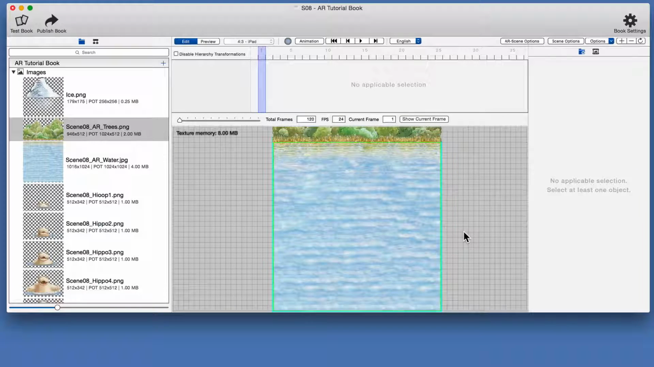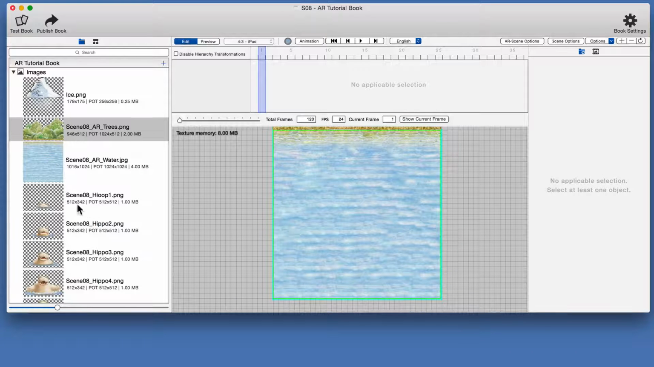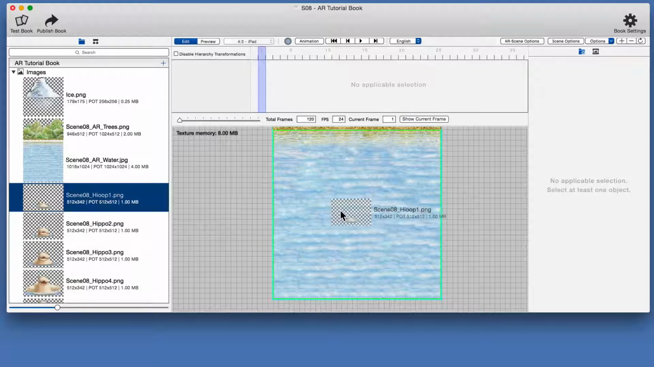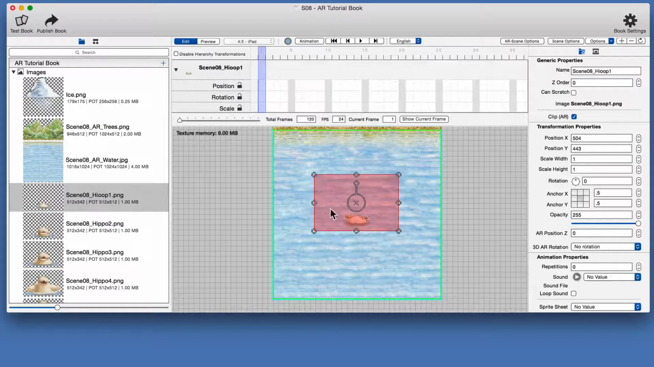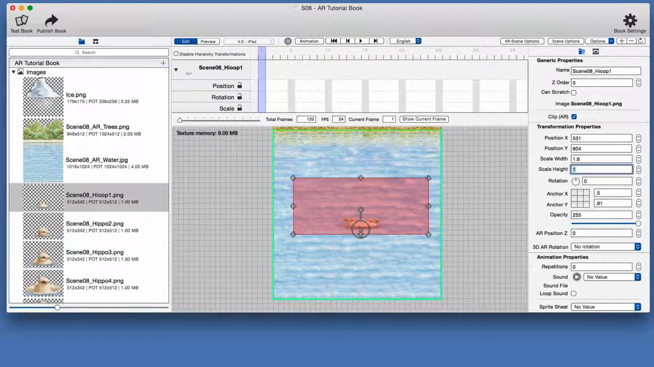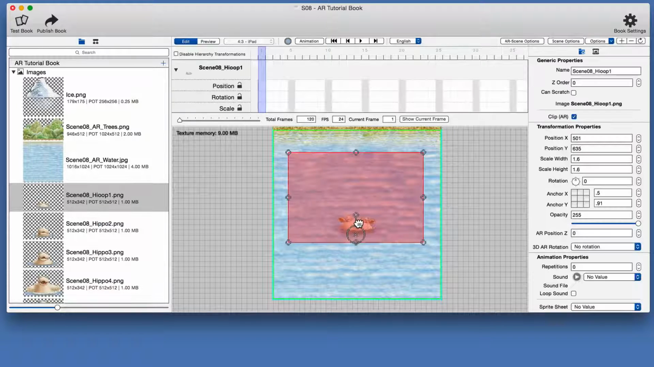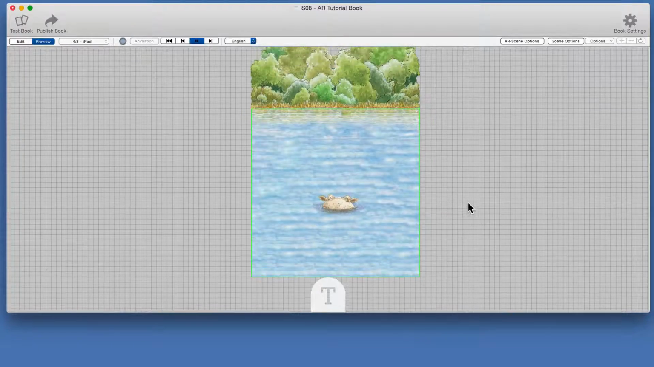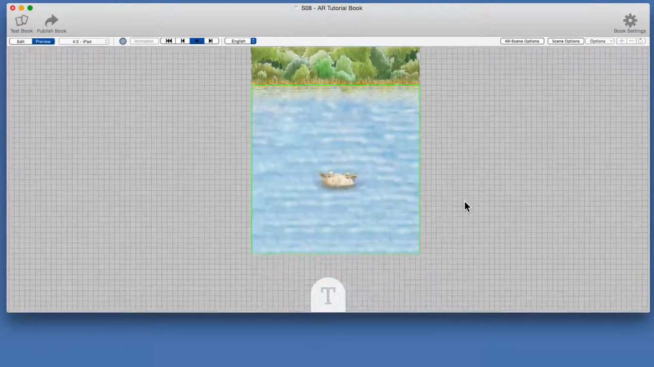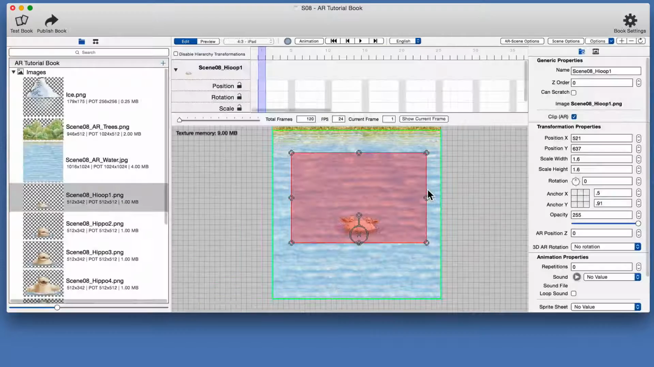And now we need the hippo, and we want to have the hippo in here. I put the anchor point here a little bit down. So I make the hippo bigger. 1.6 should be big enough. Now look in the preview mode. Now you see this is the scene that will be displayed.